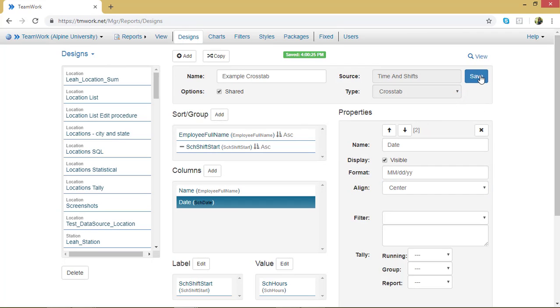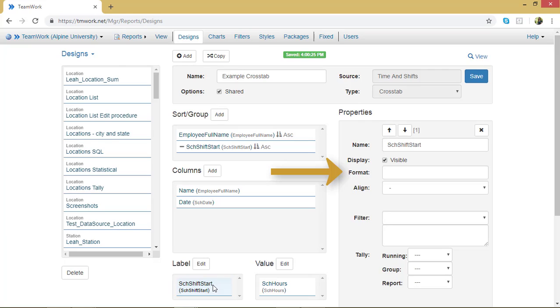And last, I want to change the label, the Scheduled Shift Start, to show only the time since I have a column for the date. To do that, I will click on Schedule Shift Start under Label, and then I am going to change the format to be hours, minutes, and I want this to be an AM and PM, so I will add TT. If you're happy with your changes, choose Save. Now all of the report modifications have been saved. To view your report, click View above Save.